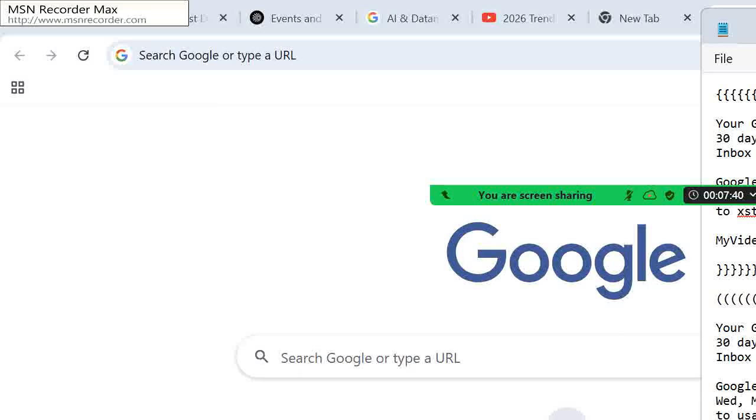So you have the Zoom right there. So you can go to the Zoom in green, and then you can share so we can record this thing.